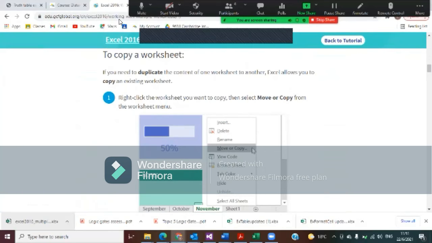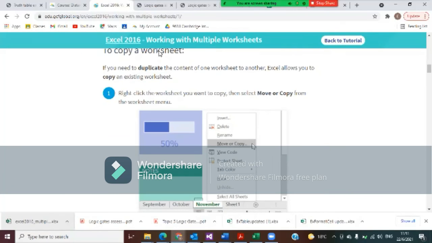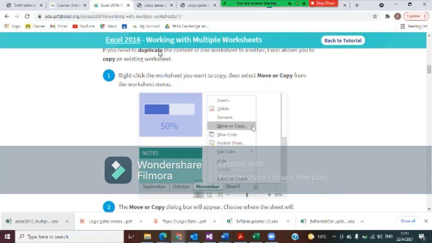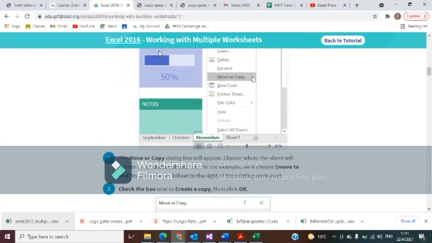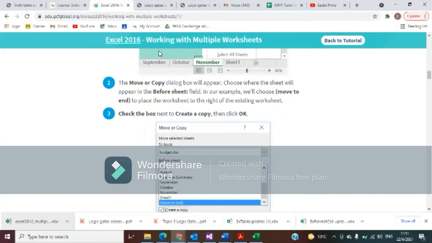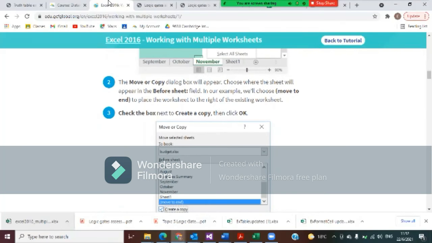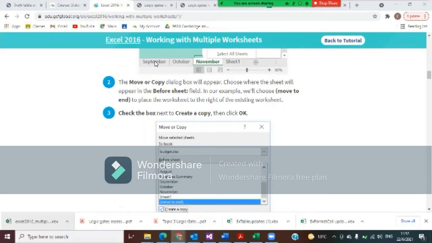To copy a worksheet. If you need to duplicate the content of one worksheet to another, Excel allows you to copy an existing worksheet. Number 1, right-click the worksheet you want to copy, then select Move or Copy from the worksheet menu. Number 2, the Move or Copy dialog box will appear. Choose where the sheet will appear in the Before sheet field. In our example, we'll choose Move to end to place the worksheet to the right of an existing worksheet. Number 3, check the box next to Create a copy, then click OK.